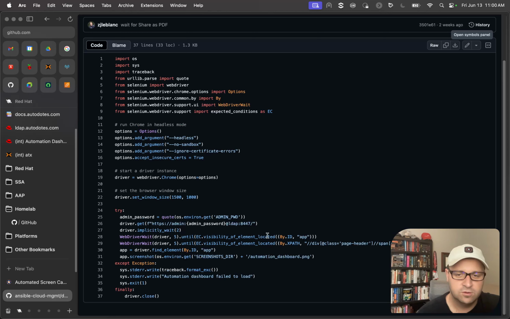So nothing too crazy of what I'm doing. I'm just making sure the app element, which is kind of like the parent element for this particular web page, is there. And then the second thing I'm looking for is a particular button that has the text Share as PDF. The reason I'm doing that is because for my application specifically, that is an indicator that my page is loaded. So those steps might be slightly different for an application that you are testing against. But once that's complete, I go ahead and grab the element, the app, because that's my all-encompassing element.